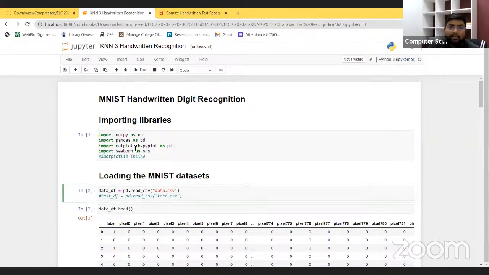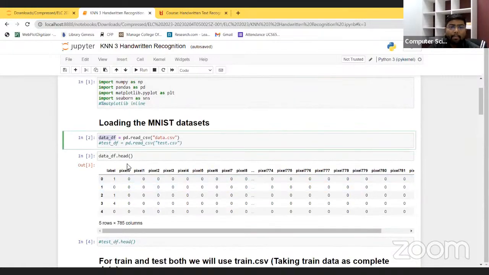So pd is identified as pandas, then pd.read_csv reads the data.csv file, which is already in my directory, and we are creating a variable data_df for this data. Now data_df.head, by default, will show you 5 different instances.